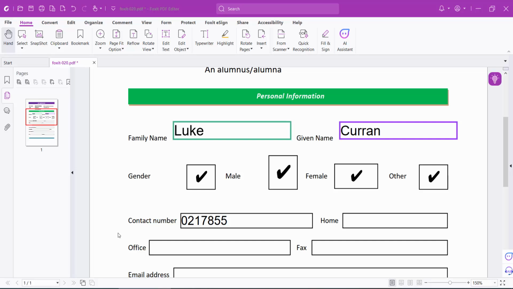Hello everyone, today I'll show you how to adjust checkbox height and width using Foxit PDF Editor. See these checkboxes? The height and width are not similar. I'll make the height and width of all of these checkboxes similar.